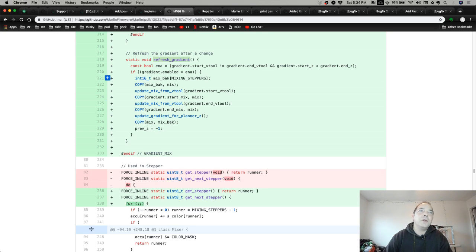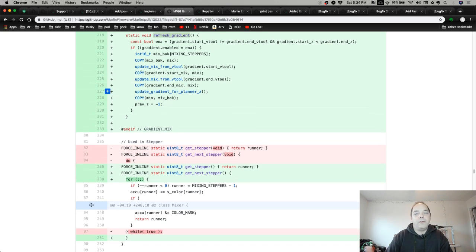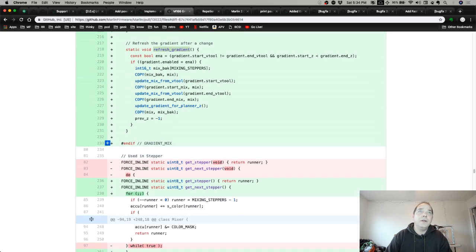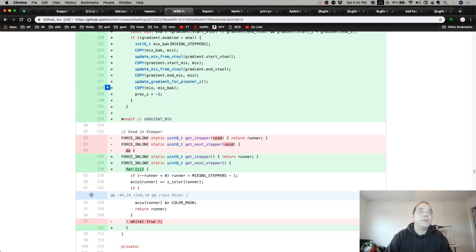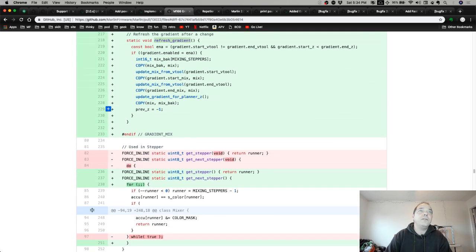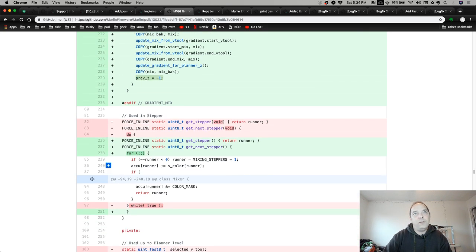And then I do a little mix backup. I copy the mix to the backup. And then I use the mix as a scratch area. So I update from the start V tool and I copy that to my start mix. I get it from the end V tool, make an end mix for that. And then I update the gradient based on the current Z. And then I restore the mix from the backup. And that's it. And then the last thing it does is set the previous Z to -1 so that it's guaranteed that on the next Z move it'll make a change in the gradient.